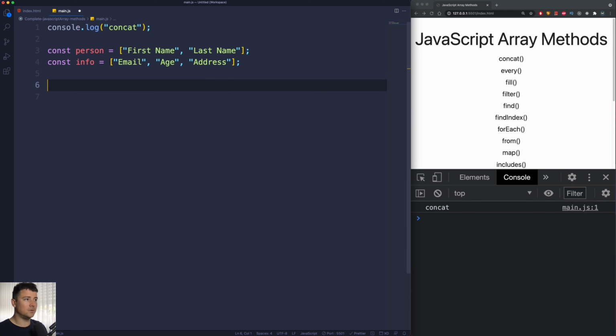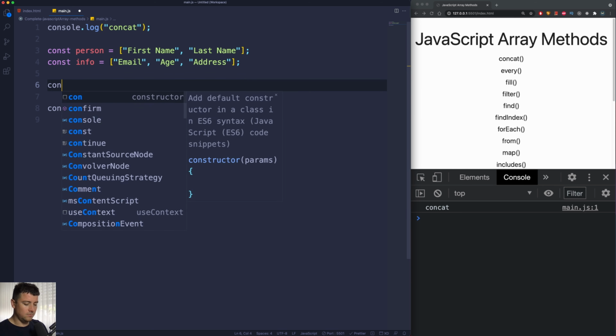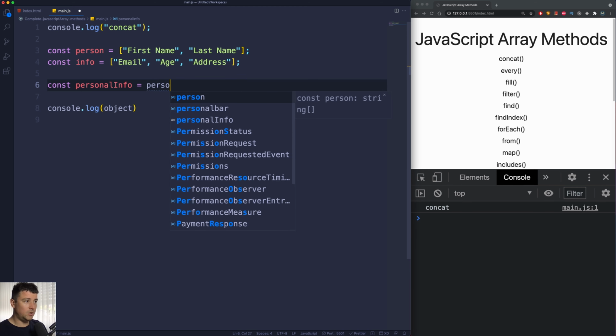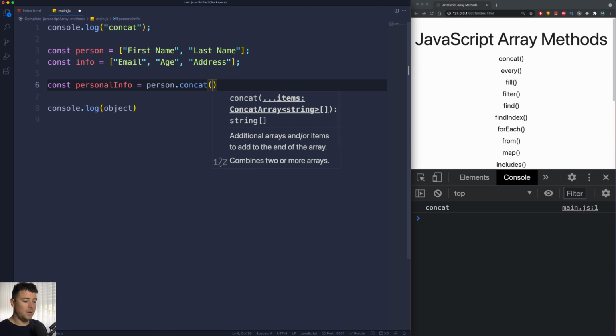Now, when we wish to concatenate two arrays, we could do something like console log and concat within here, but I would like to put this into a new array, so the new array will concatenate one with the other. So let's call this new array const personalInfo. And we're going to concatenate to the person array dot concat, and we're going to put in here which array we wish to concat with, and this will be the info array.